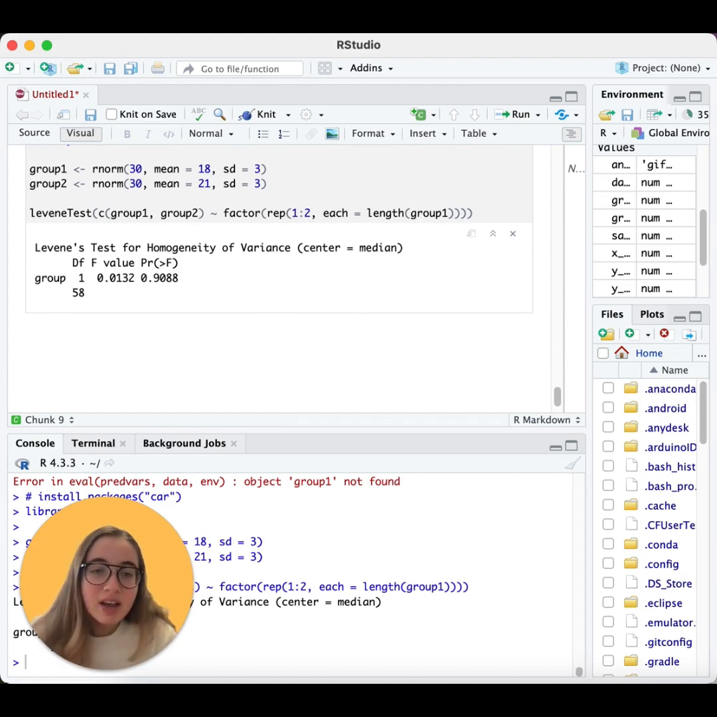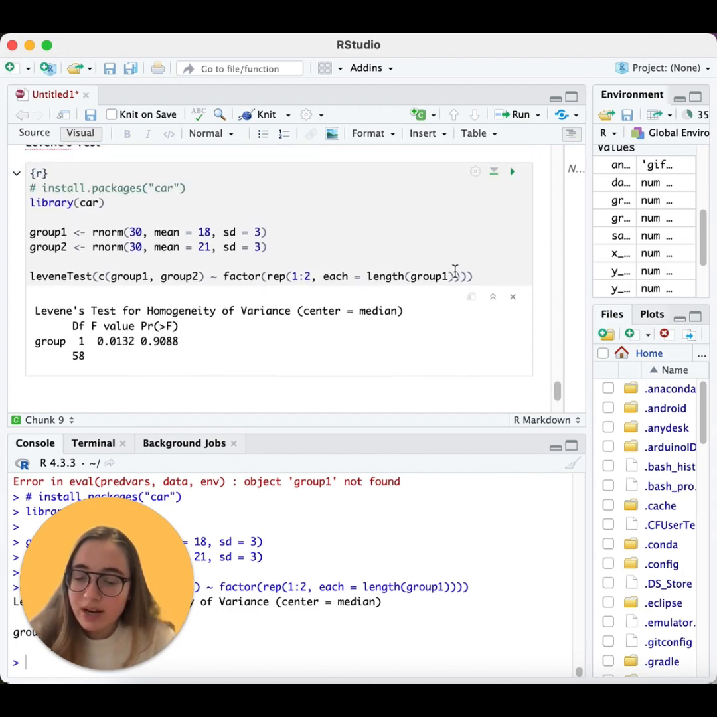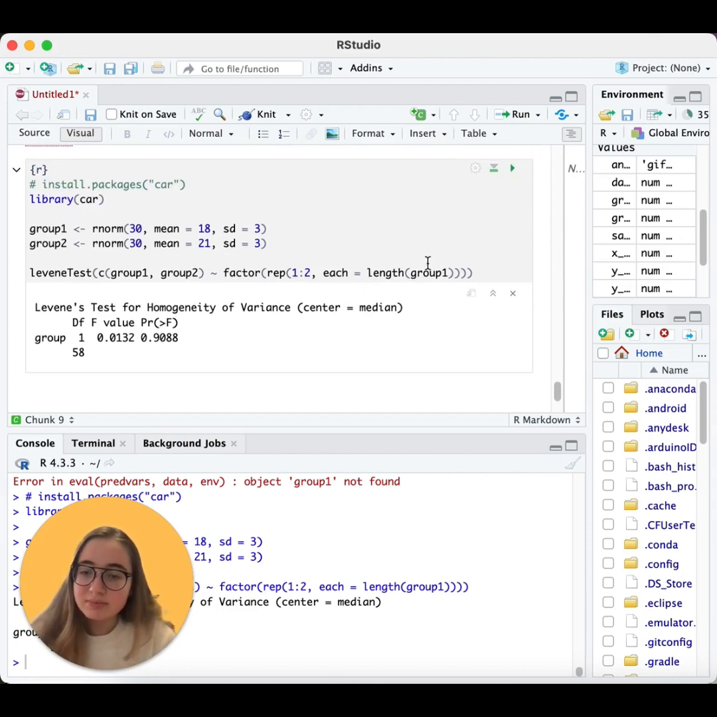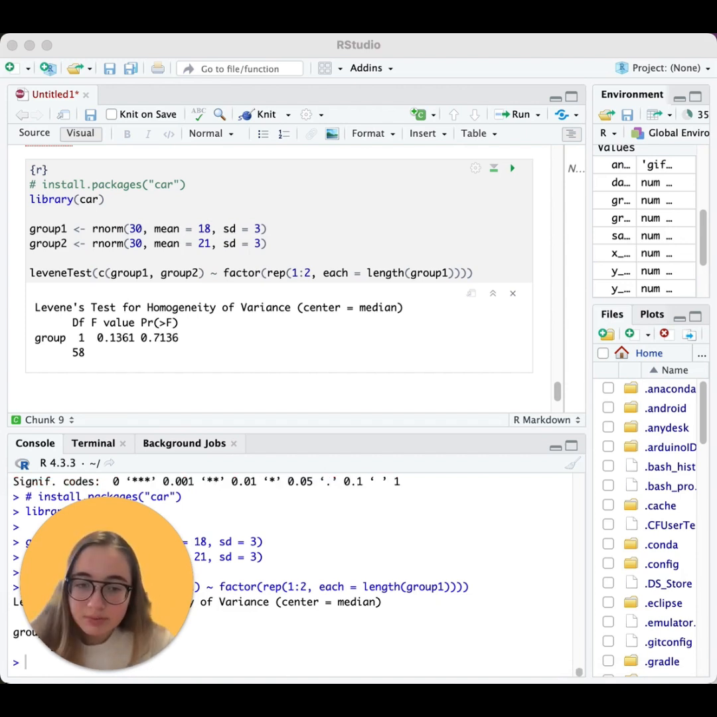Simple to understand. And then we have the p-value, which is 0.9088. So this indicates the probability of observing the data if the null hypothesis, which says that the variances are equal, is true. So the variances are basically equal, and we couldn't reject the null hypothesis here. This was kind of expected because we have given the standard deviations as 3 in this case. So they have the same variance, if the variance is just the standard deviation without the square root.